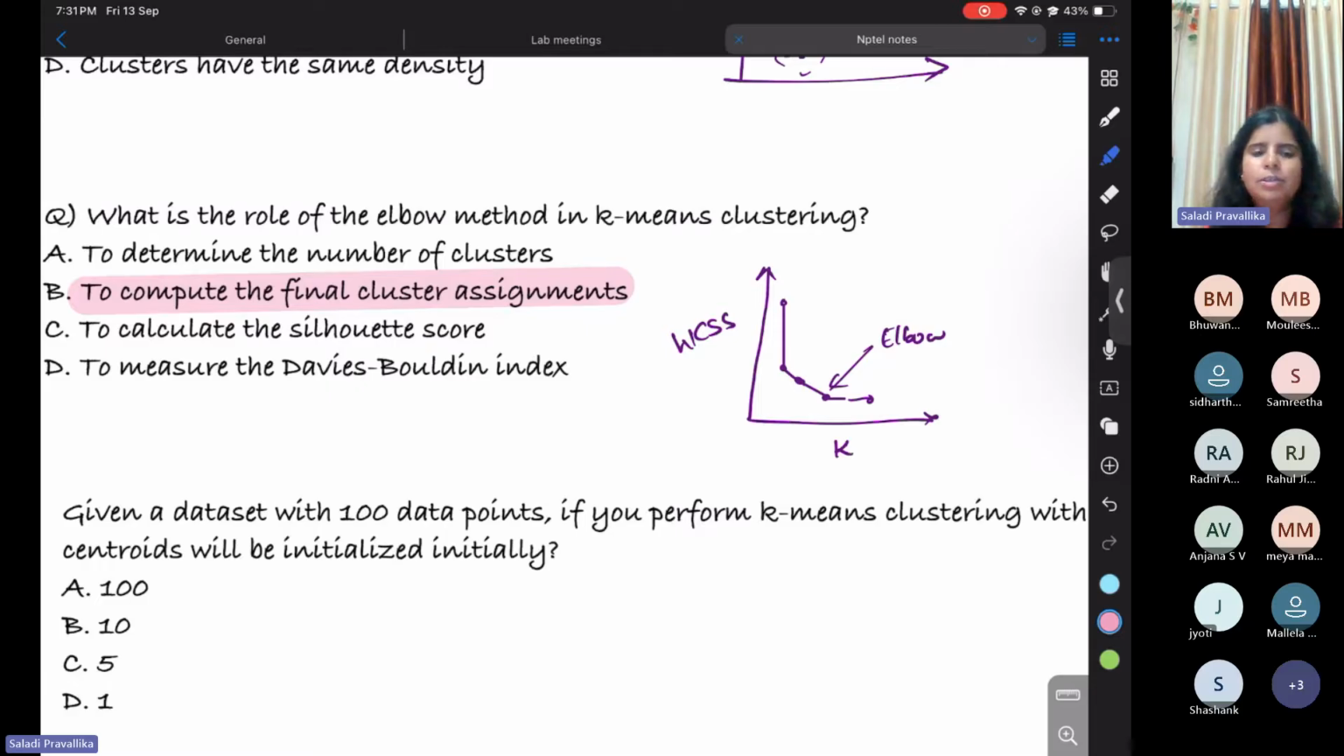To determine the elbow method is used to find the optimal number of clusters K. Hence we take the final K value that we want. Oh, sorry, you guys are right. It's assignments, and this is the number of clusters. So sorry, you are right. To determine the number of clusters, the final number of clusters that we want to take, we use the elbow method.